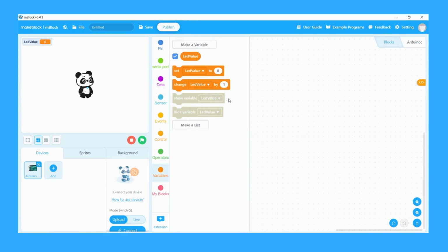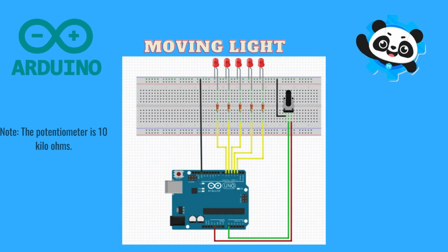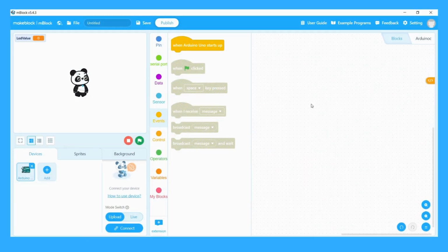Before continuing with the program, let's set up our circuit. We place our LEDs sequentially on the board as shown in the image. As always, we connect the positive legs of our LEDs with resistors to the Arduino's pins 2, 3, 4, 5, and 6. We connect one leg of the potentiometer to GND and the other leg to the Arduino's 5-volt pin. We connect the middle leg of the potentiometer to the Arduino's analog pin 0, and our circuit is ready. Now we can start coding.